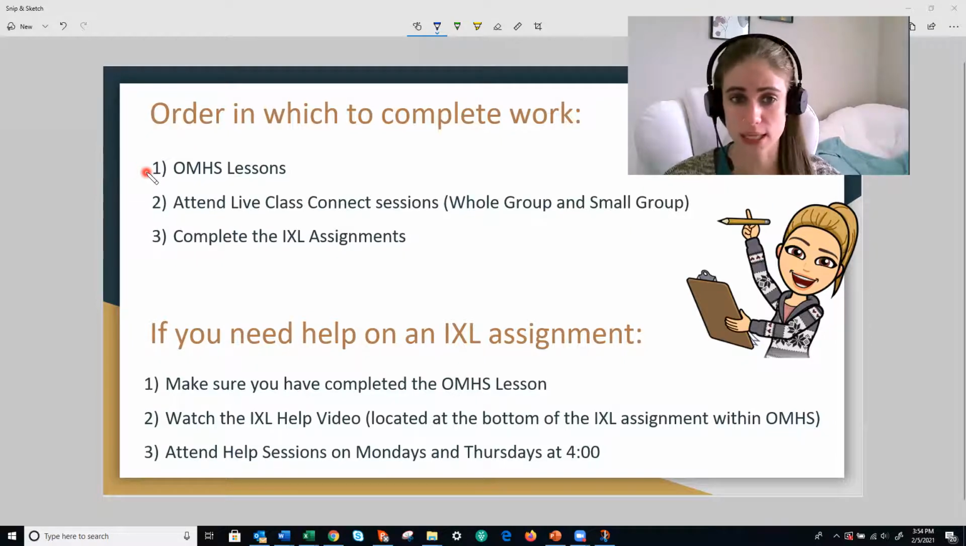The OMHS lessons, that curriculum, is your very first and your primary teacher because you only see me 2 days a week. Therefore, it's not possible in that short period of time for me to cover everything. I come in as that second layer. I come in as support. It is very critical that you always do the OMHS lessons and that you do them before you come to the related live Class Connect session, because if you don't, it will make those live Class Connect sessions less beneficial and more confusing.